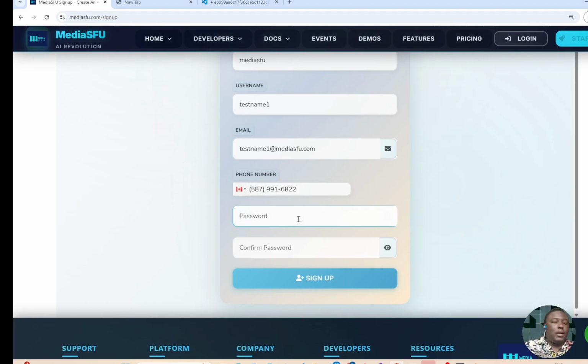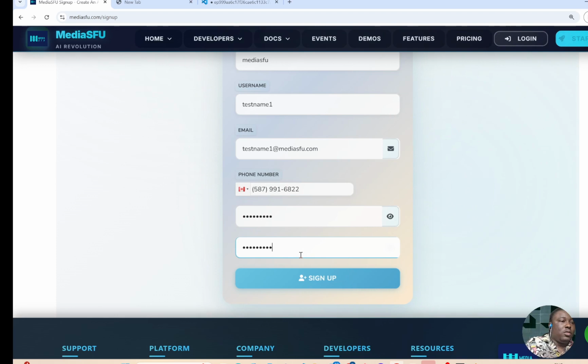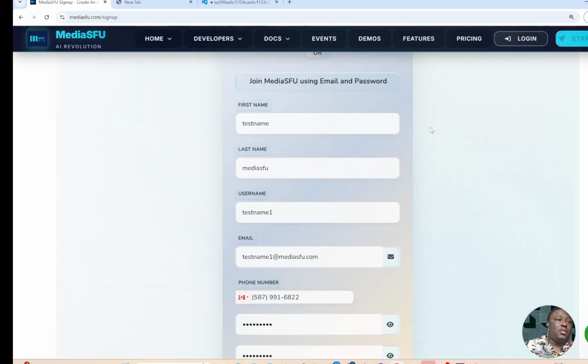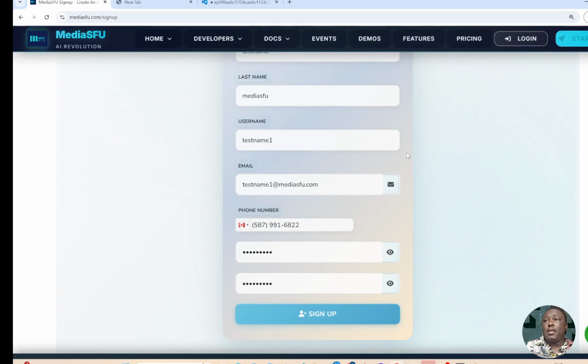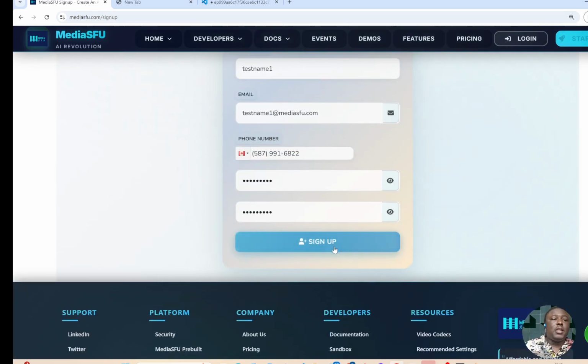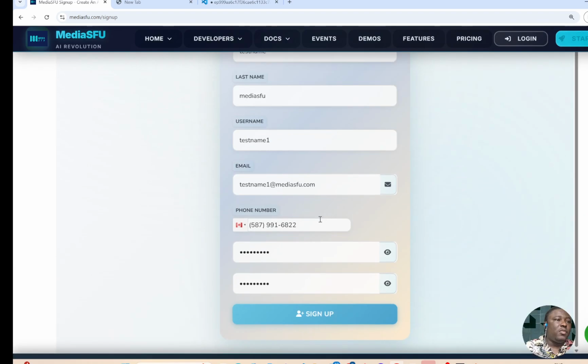So now I just need to pick my password, and I am going to make sure you have a strong combination of numeric and then special characters. And I'll just hit the sign up key from here.